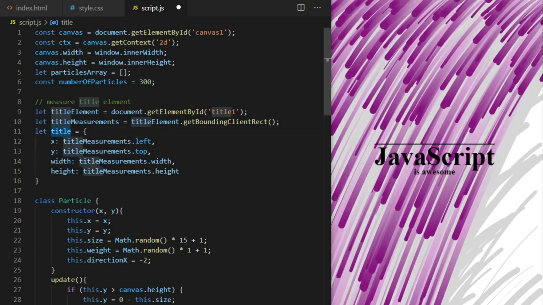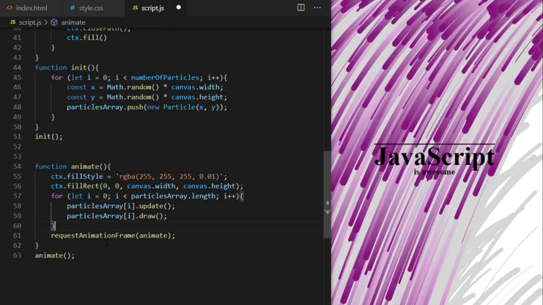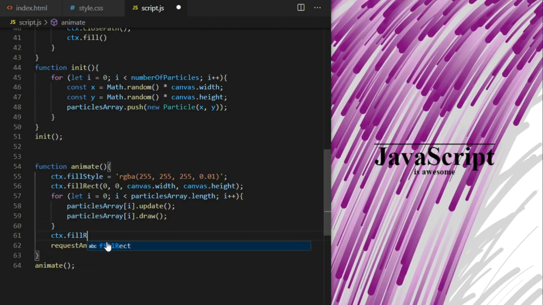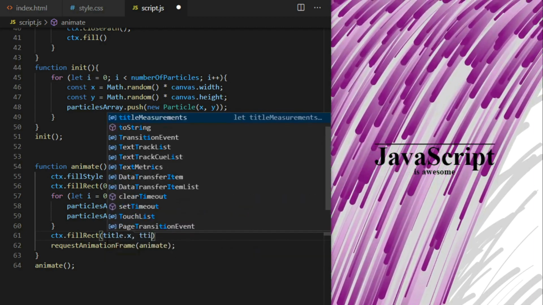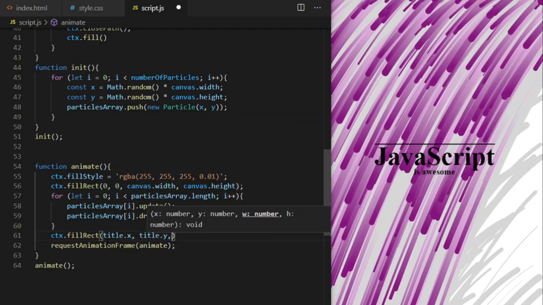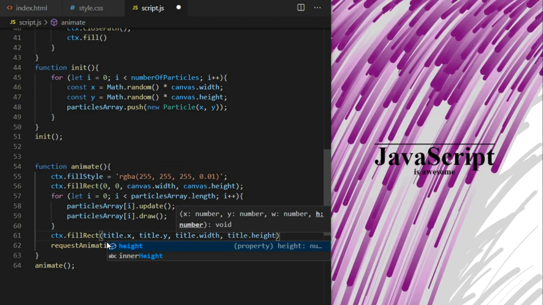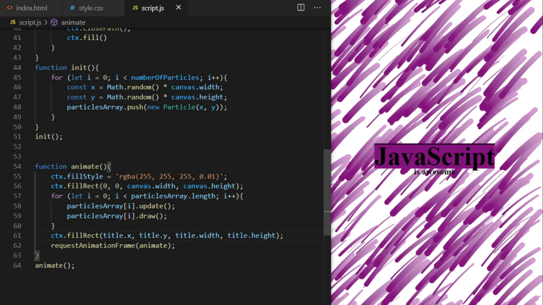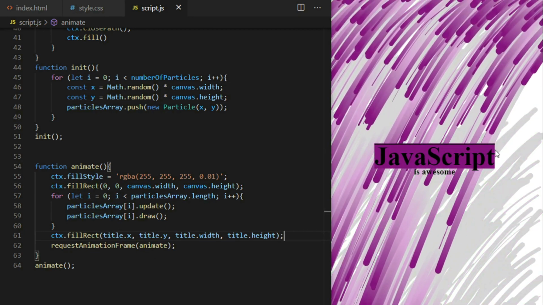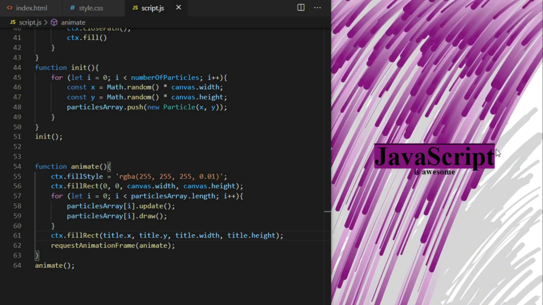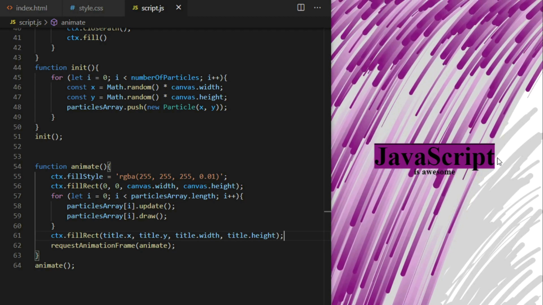Inside the animate function on line 62, I call the built-in canvas fillRect method, which takes 4 arguments and draws a rectangle. It expects the x coordinate, so that will be title.x. The y coordinate is title.y. Same goes for width and height. And if I refresh, I can see we are drawing a rectangle on canvas that matches the bounding box of the HTML h1 title element.